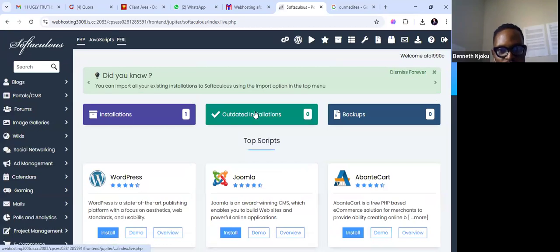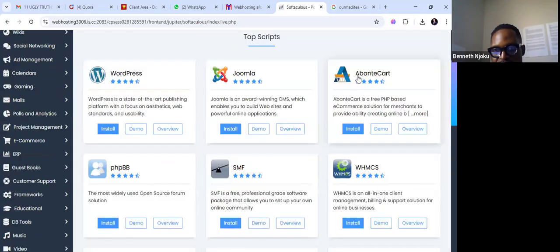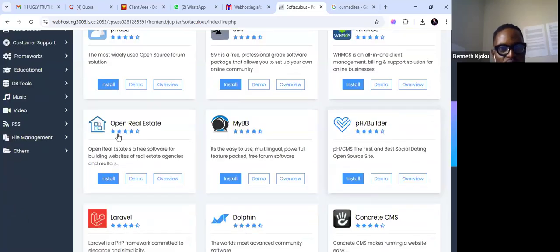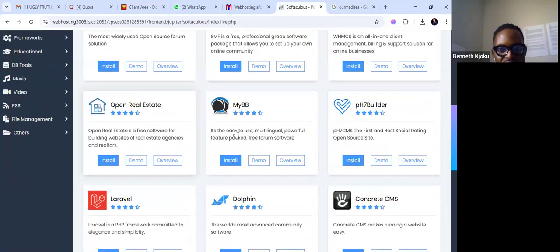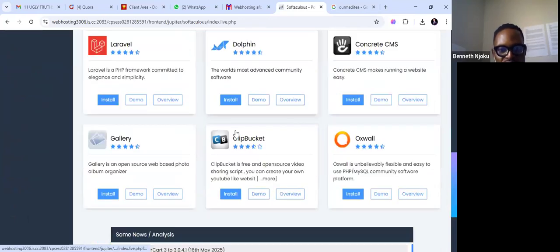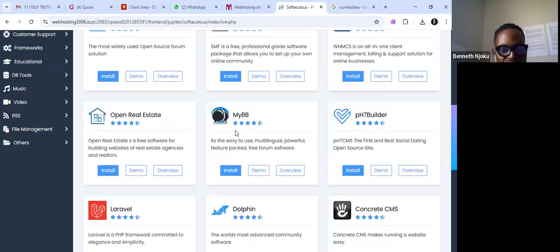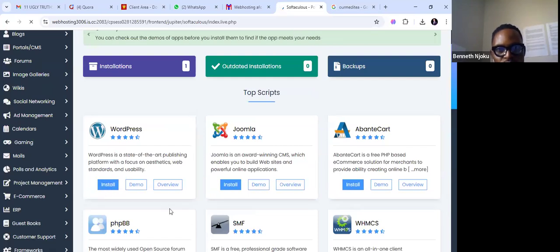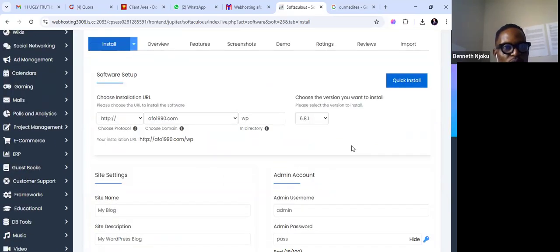You can see WordPress, you can see Joomla, PHP BB, SMF. There are a lot of them. PH7 Builder, Open Real Estate. There are a lot of builders here that you can install, but we are sticking with WordPress. So I will just say install. So it takes us to the installation part of the website.